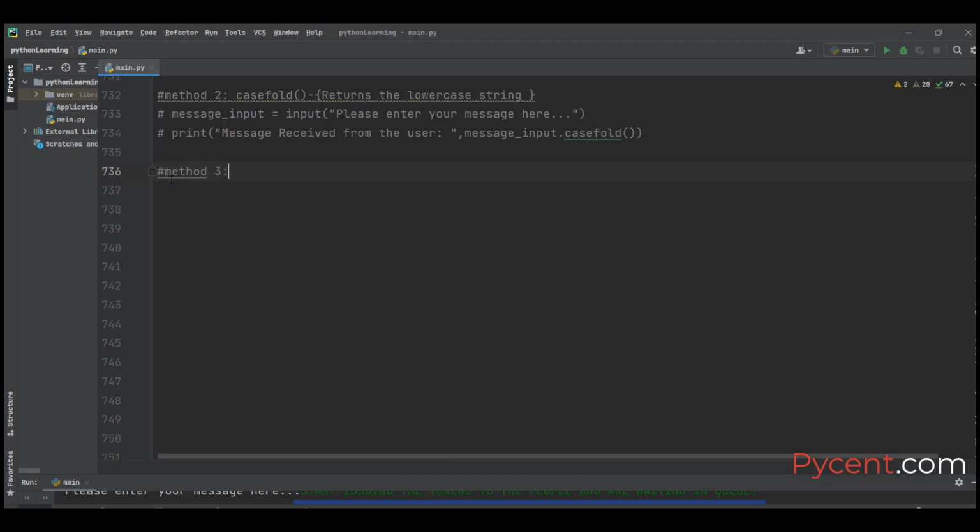So method 3. So what does this method 3 do? Let me write the method. It's center. The application is, this method is used in centering the string using a specified character.